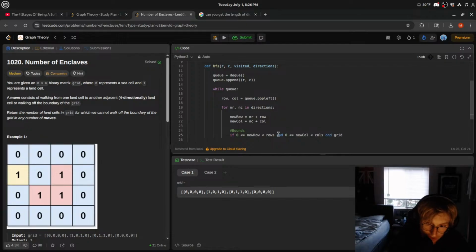And we also want to check that our grid row col is equal to 1, right? Because we need it to be equal to 1, right? And we want to check that our new row, new col, not in visited, right? It's probably going to be more, but here also we want to add our original that we're looking at, right? So visited.add RC, right?